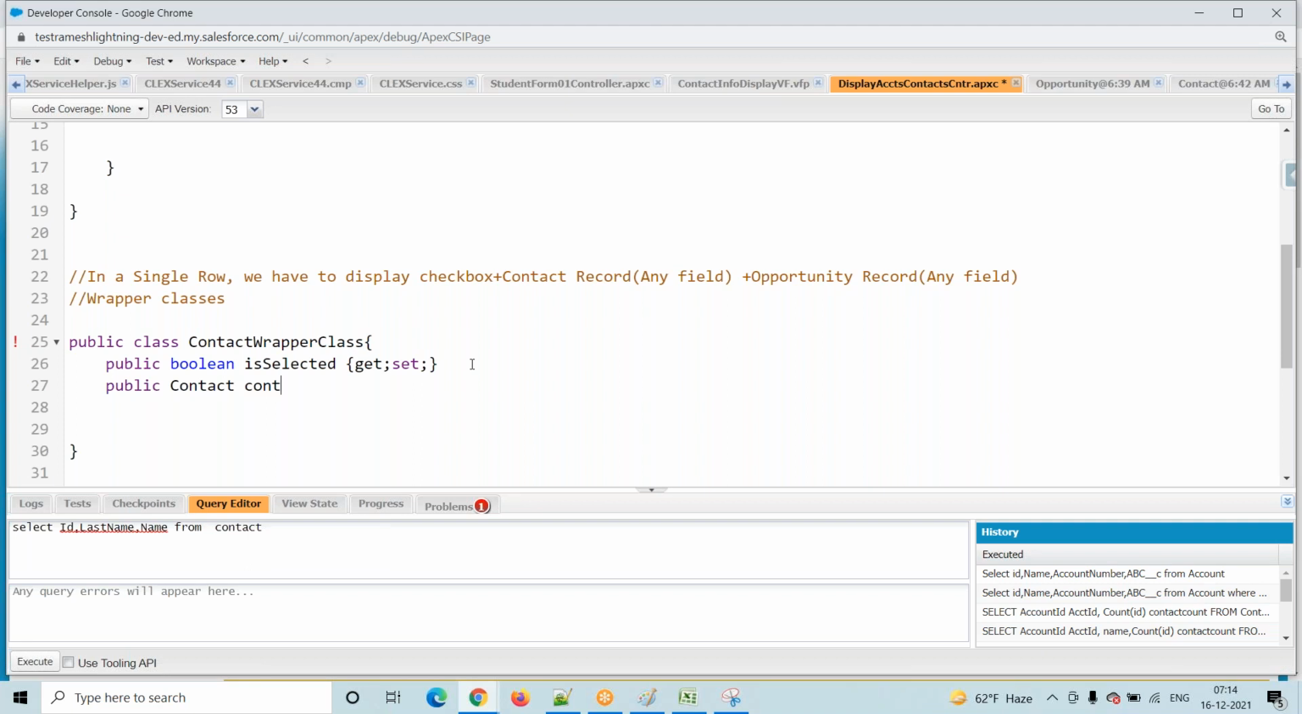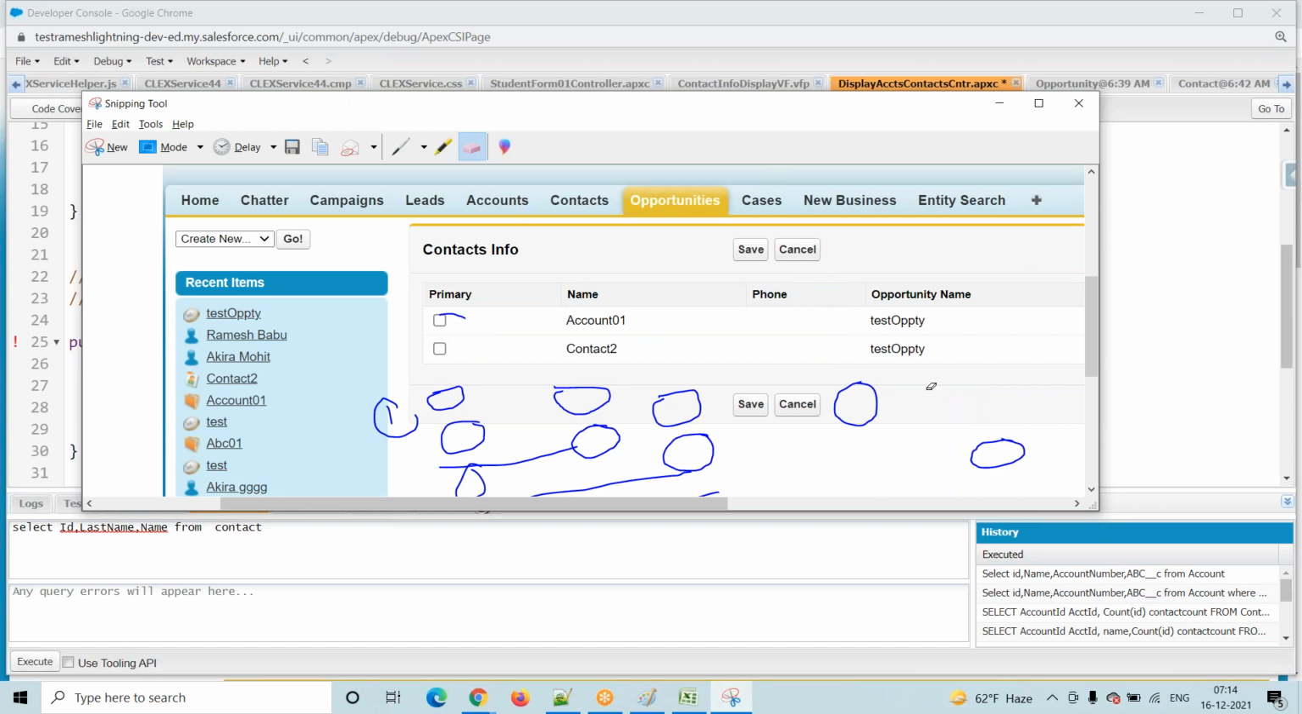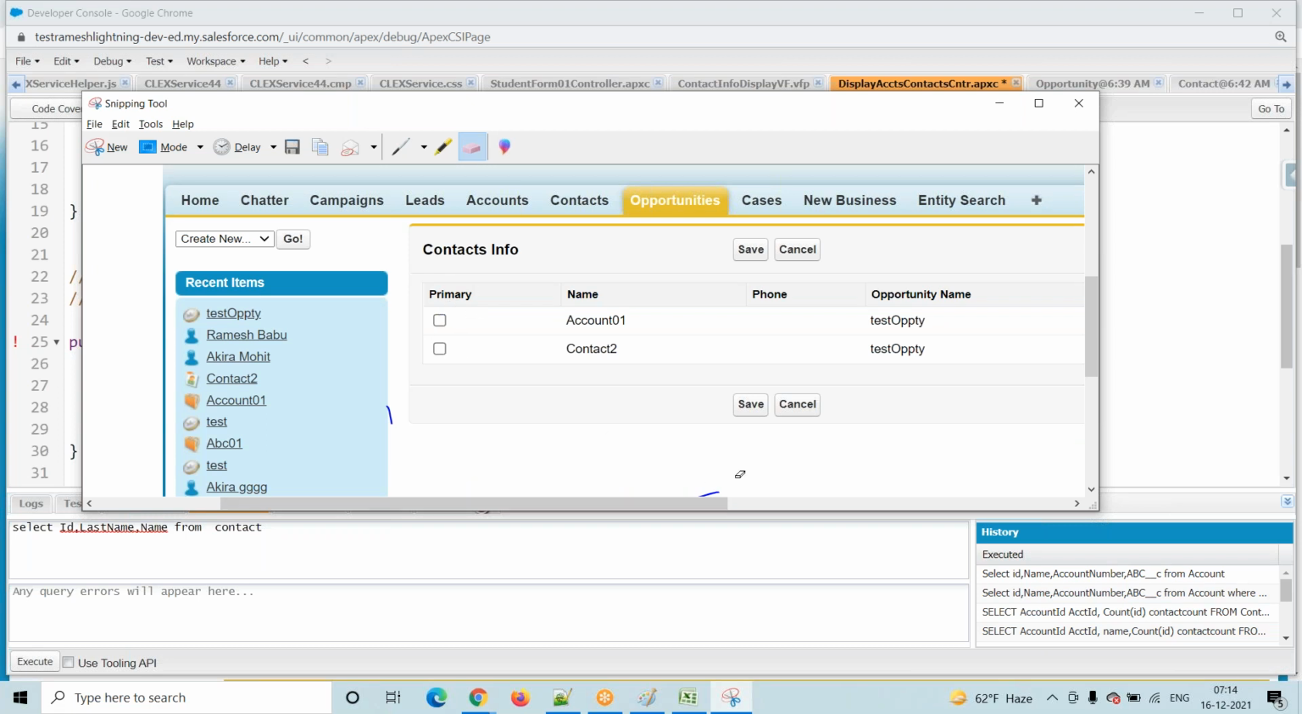So the variable name can be anything: contactRecord, with get and set. We are trying to display the data in this format. This is a checkbox. This is contact record information, and this is opportunity record information.